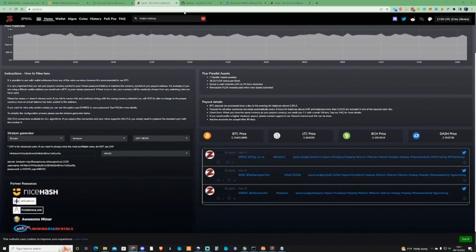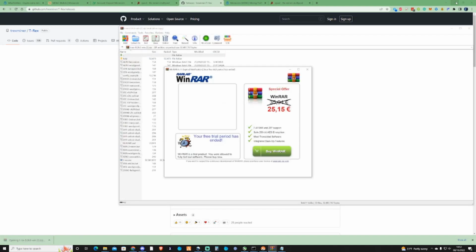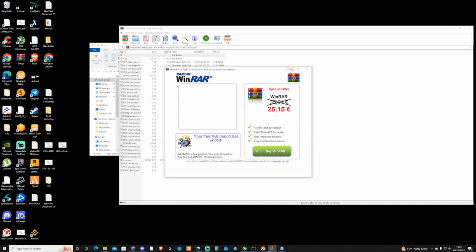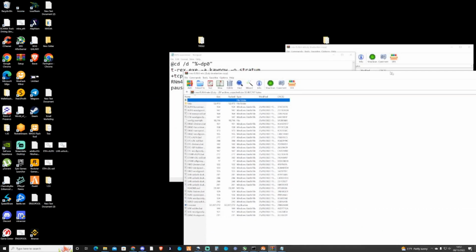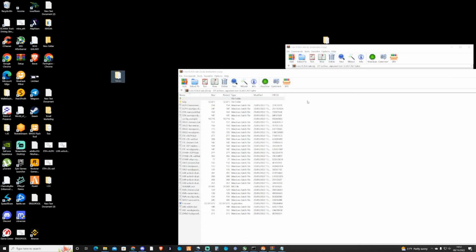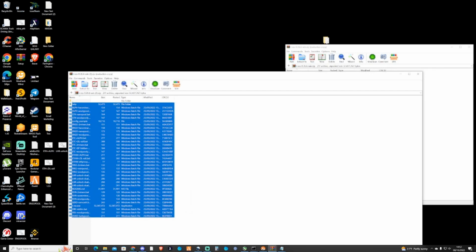So the second step is that we're going to need to download T-Rex Miner. So download this one here, T-Rex 0.26.6 Windows Zip. And once that's downloaded, what you need to do is open this up and extract this to a folder on your desktop. If this doesn't extract for you, you may need something like WinRAR or 7-Zip. So what I'm going to do in this instance is extract or copy this all straight to this TRX folder here. For yourself, you can just create a new folder and name that TRX.